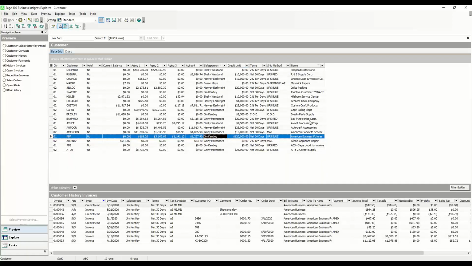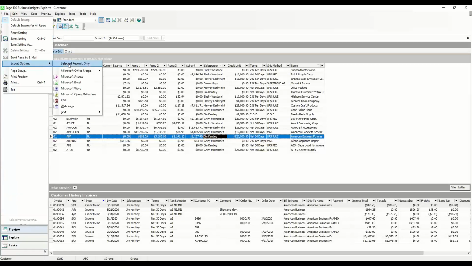Now, I think for the most exciting feature, I will show you how to export this to Excel. It is super, super easy. You just go to File, Export Options, and Excel.